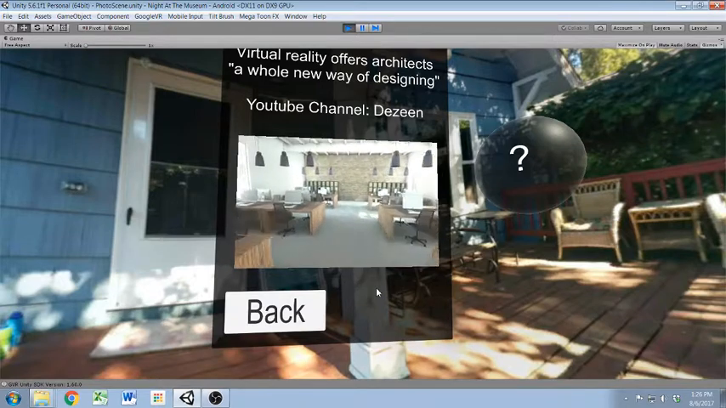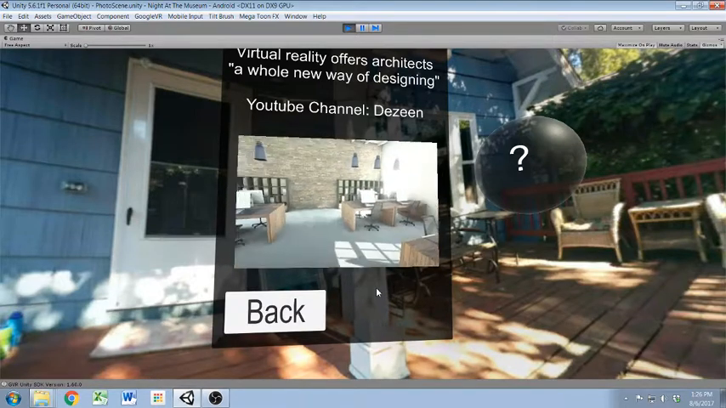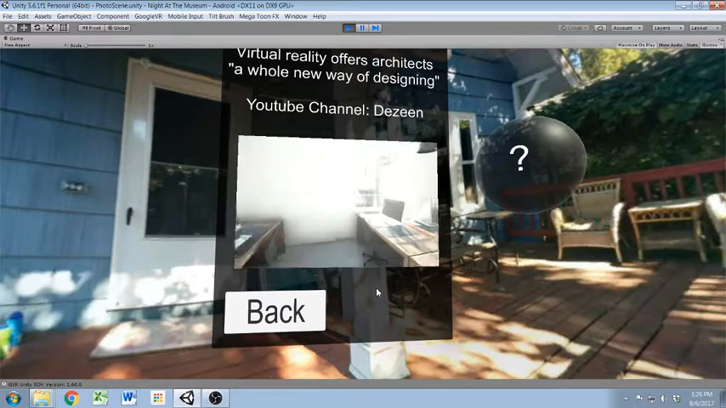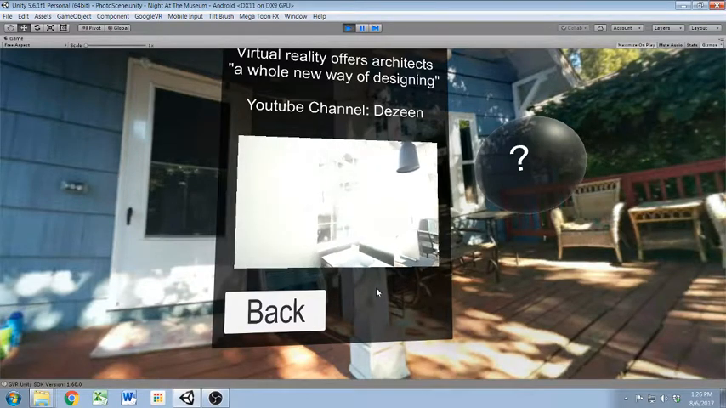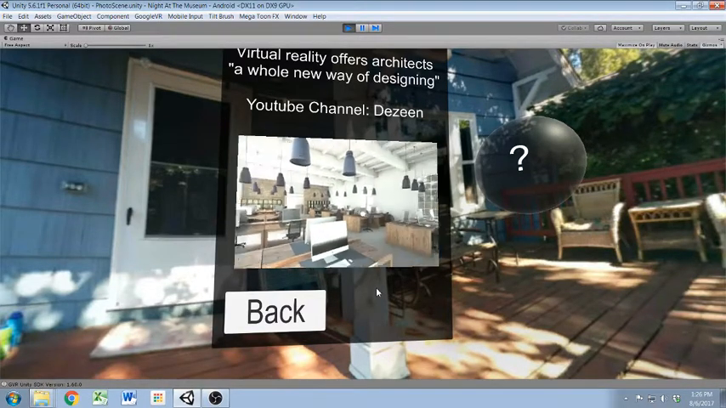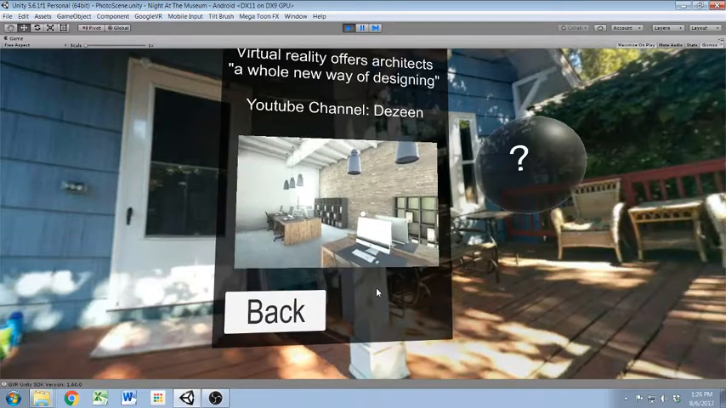I would like to show you how you can not only visualize projects in virtual reality but actually design them. We'll be showing you a quick demo of how we use the HTC Vive and the Unreal Engine's VR Editor to do exactly that.